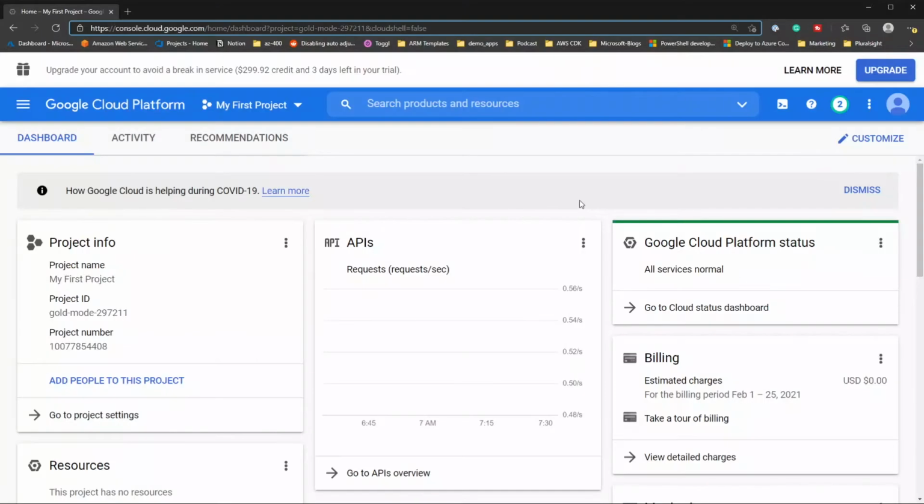I'm in Google Cloud right now, and if you don't have an account, you can sign up for what's almost like a 30-day trial. As you can see, I have 3 days left in my trial, and they give you $300 to spend, which is really cool.